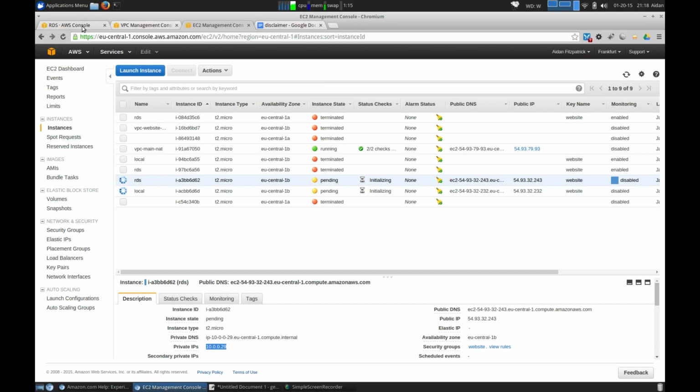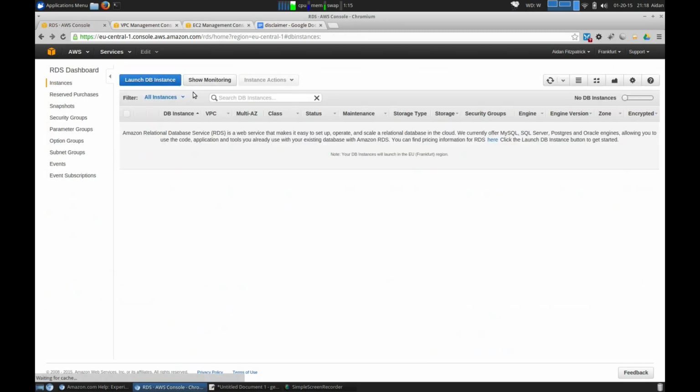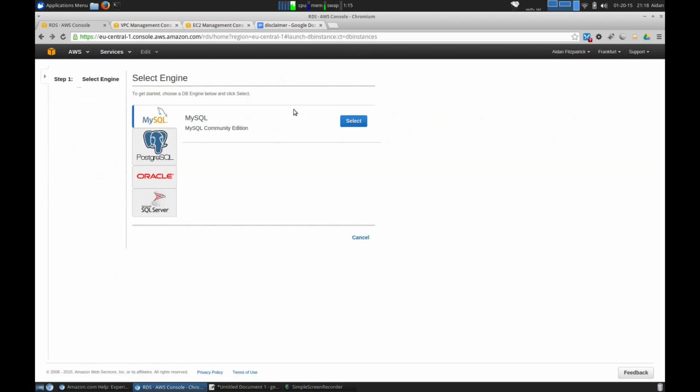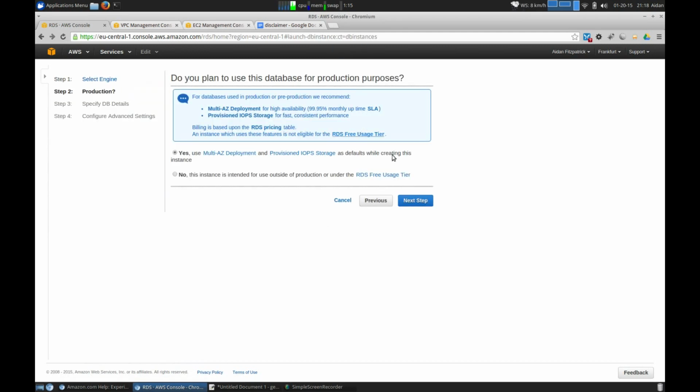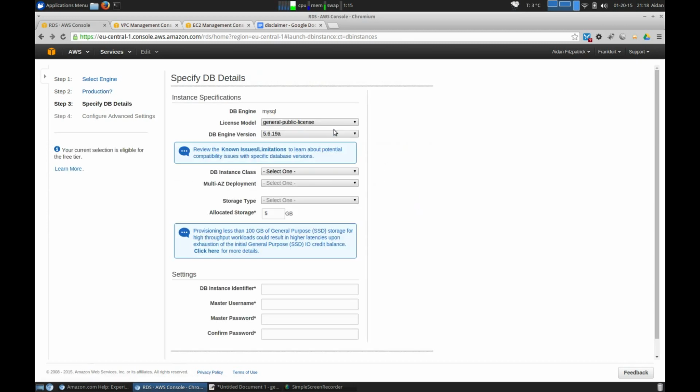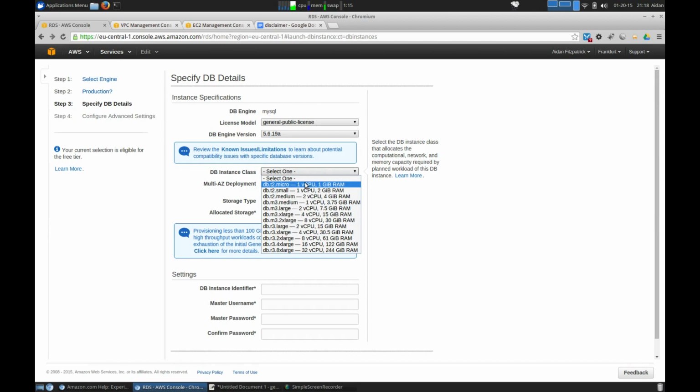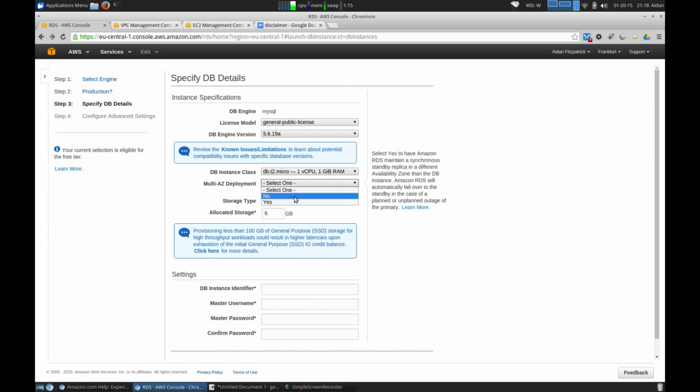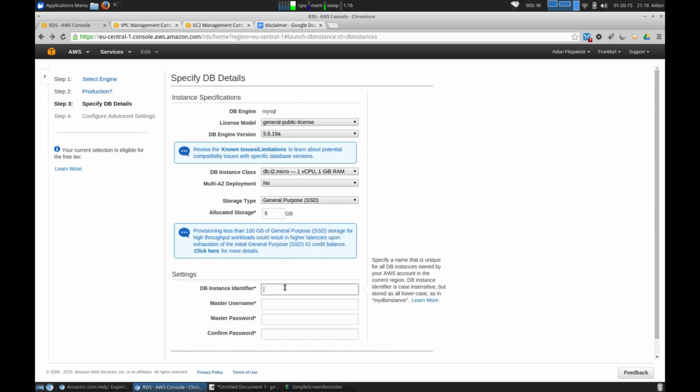Alright, and we'll see why. So if we go to RDS, and we now go to instances, and now finally we launch our instance, we're going to select MySQL. We don't need multi-AZ for the moment. If you're using production, you want it. Click next step. We're going to ask for T2 small, multi-AZ deployment. We don't need that. That's fine.